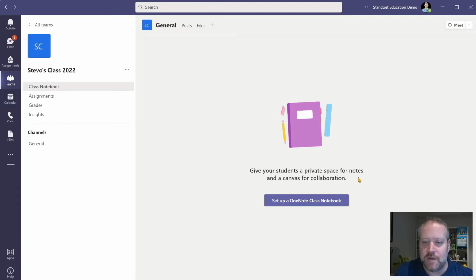So give your students a private space for notes. Excellent. That's like their personal notebook and a place where they can collaborate. And I'm going to talk more about the options for that later on. So I'm going to set up a class notebook. You'll notice it's very simple. You just follow the steps, and I can either create a blank notebook, or I can bring in content from existing notebooks. And those notebooks might be other class notebooks, or they could be my personal notebooks, or they could be shared department notebooks. And that's really useful if you want to bring in the same content for a number of different classes.